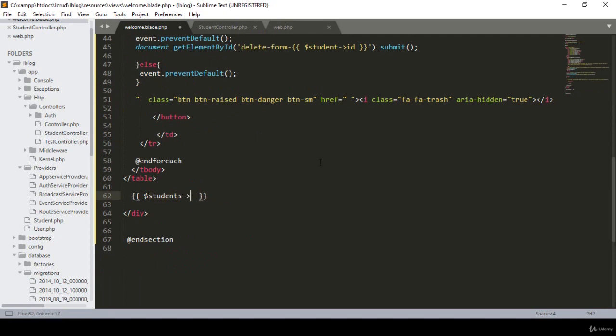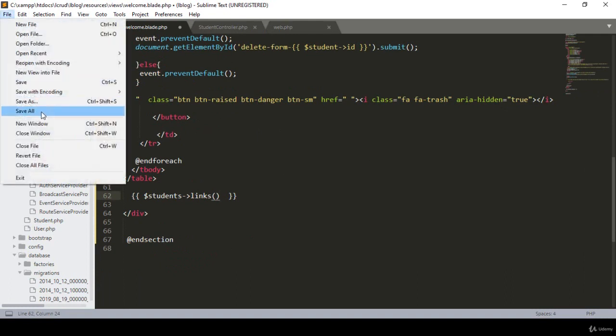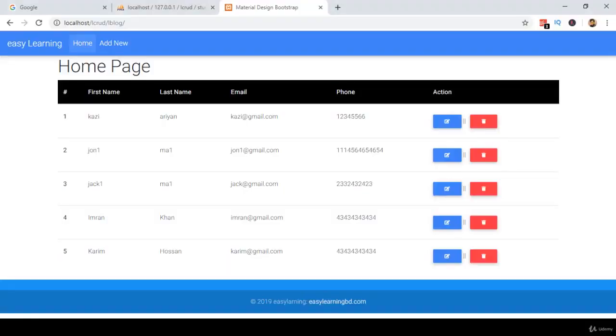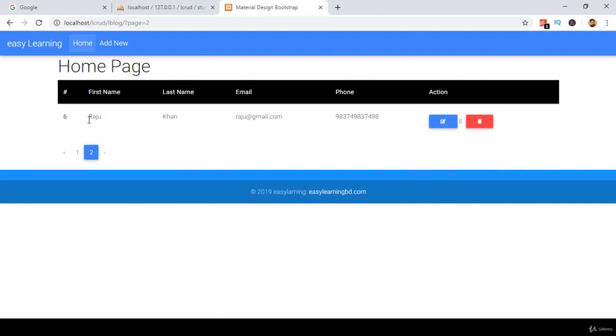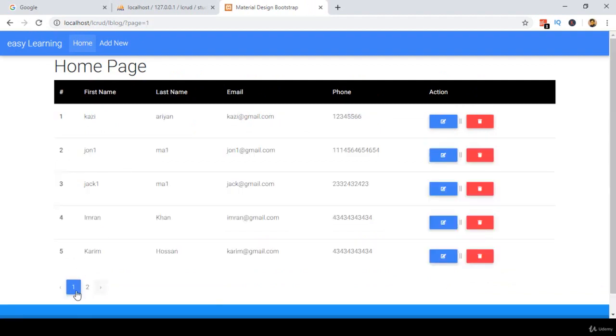Now in that position you have to add one function, links. I just defined links in that area. That's all you have to do for showing the pagination. Click on save all, and now if you refresh that page, yes, now we see there is a page 2. If you click on 2, the other record, the 6th record, is now visible at that position. I hope you can understand how easily you can add pagination in Laravel. Now it's perfectly working here.